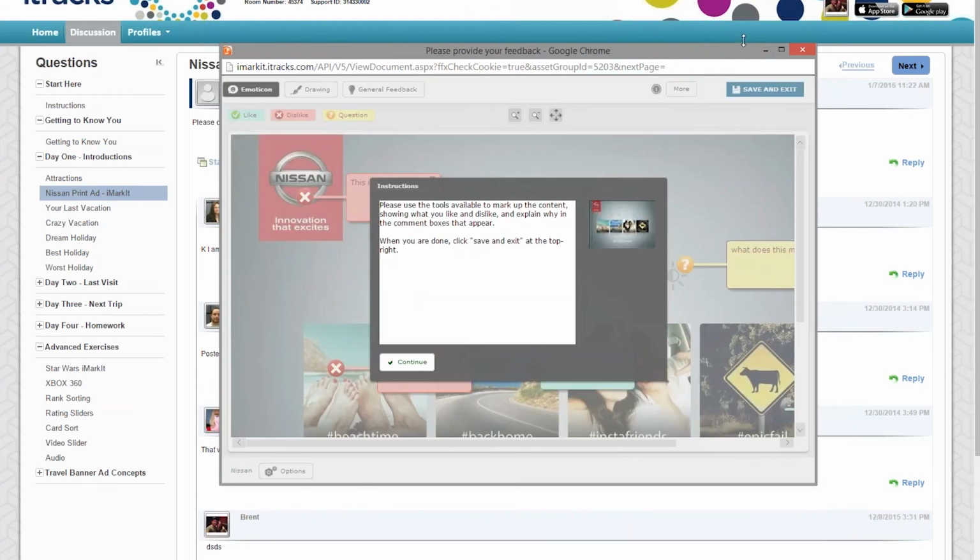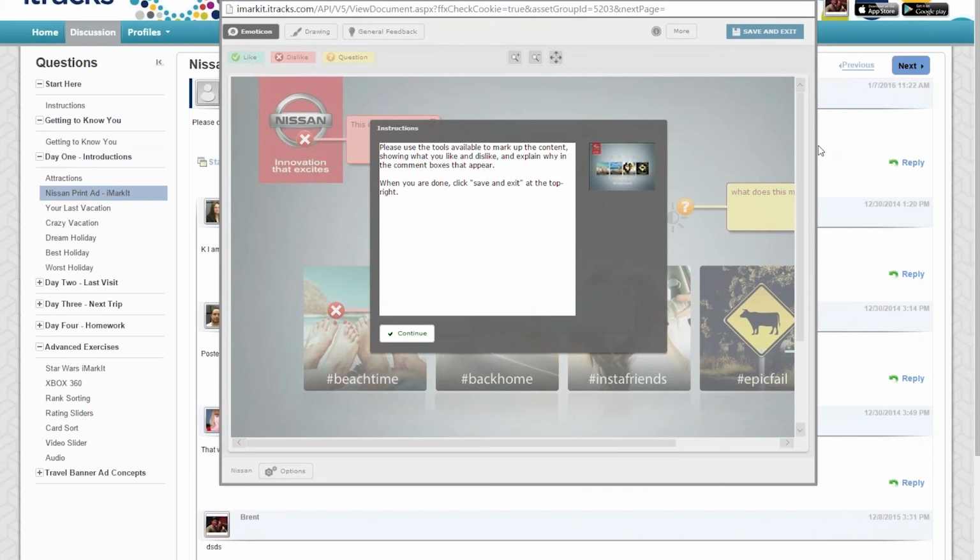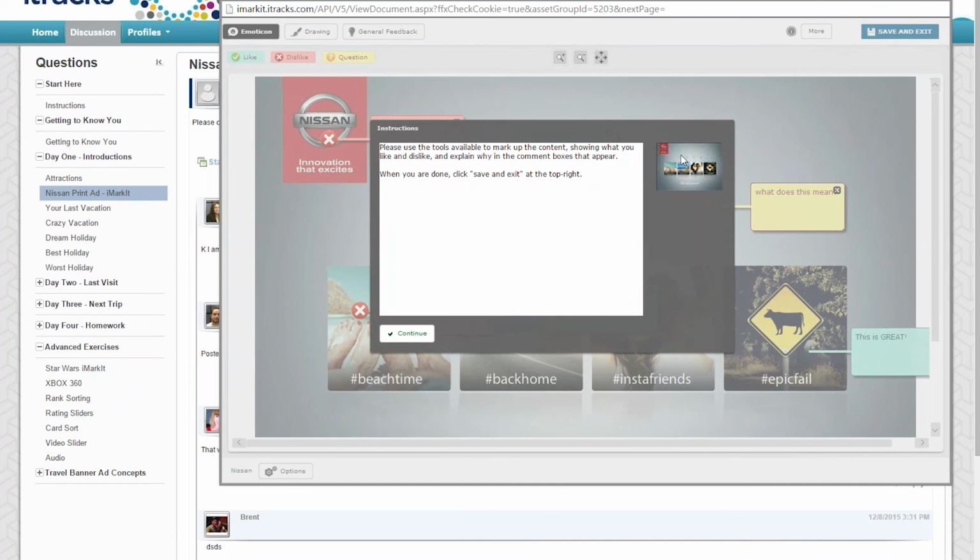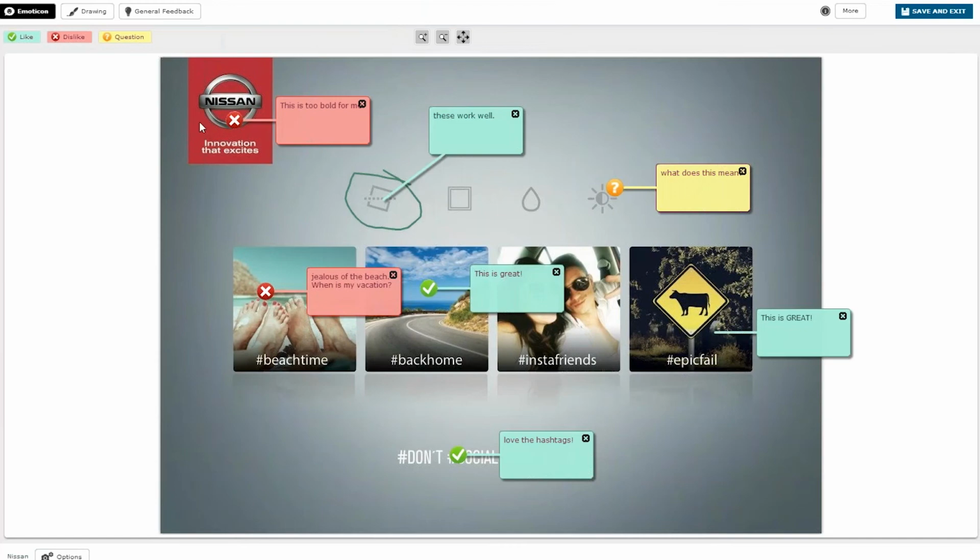So we pose a quick set of instructions to respondents here. We said, please use the tools available to mark up the content. Show us what you like and dislike. Please explain why in the comment boxes that appear. So I'll hit continue, and again, it looks like I had completed this activity previously as well. So I used the like or dislike or question tool every time a respondent clicks. And again, they're only going to see their own answers on screen here. A comment box is going to appear, and just ask them to explain why they dislike, like, or have a question about that particular area of the image.